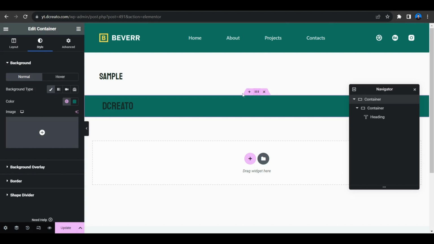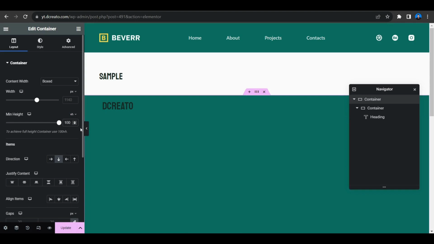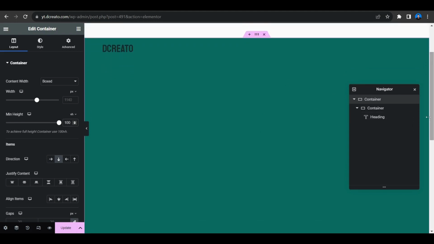You can also give the height. Click on the container, then go to Layout, and this is the minimum height. Go to VH, I'm giving the viewport height, and then giving it 100 VH. See, the color is all spread across the screen. That is how you can do that as well.